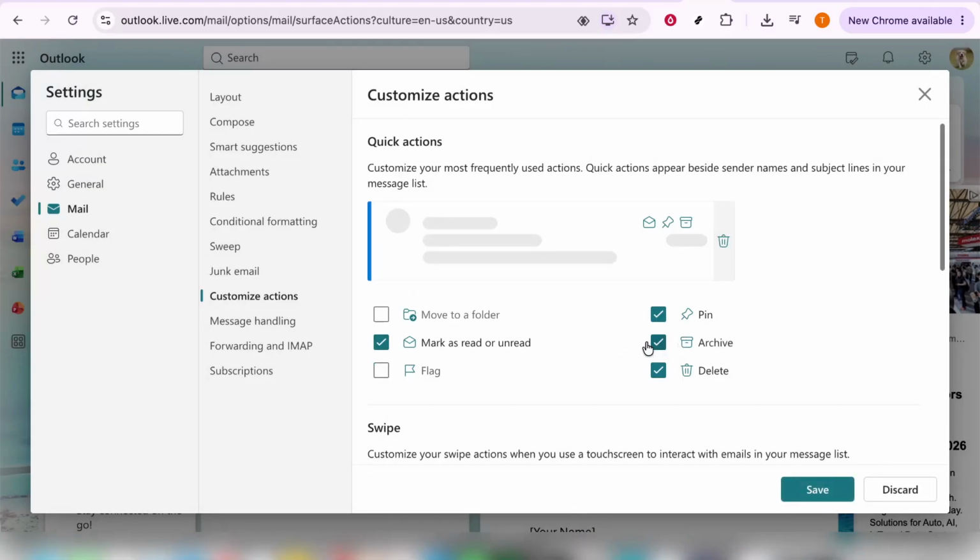As you make your selections, think about your daily email habits. If there are actions you use all the time, keeping them visible can save you clicks and make your workflow smoother. On the other hand, hiding actions you rarely use can reduce clutter and make the toolbar easier to scan at a glance. And that's all it takes to customize the Outlook toolbar on the web.